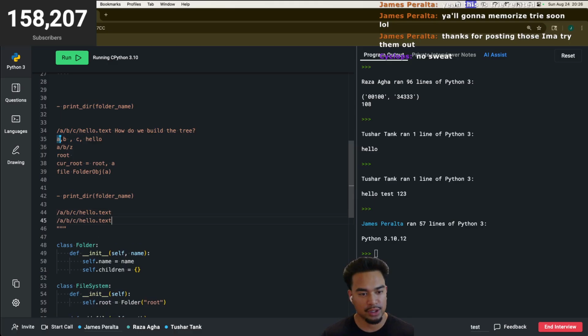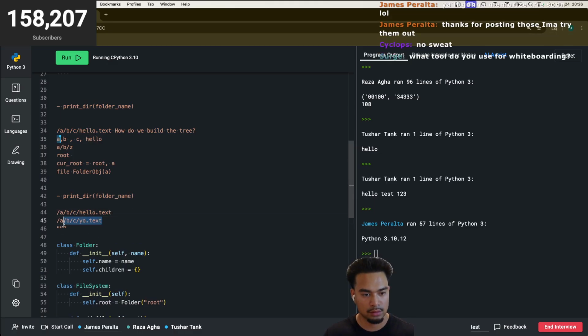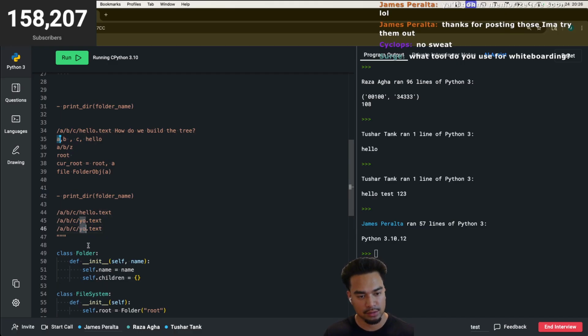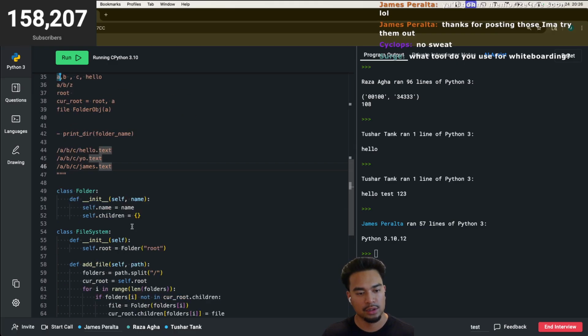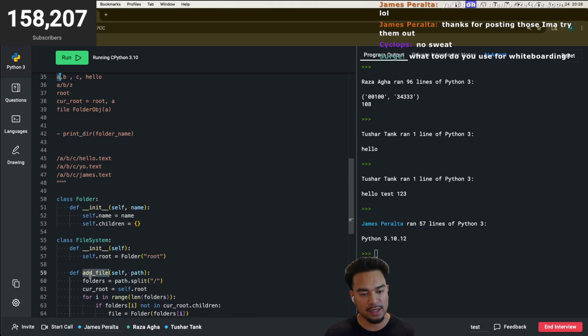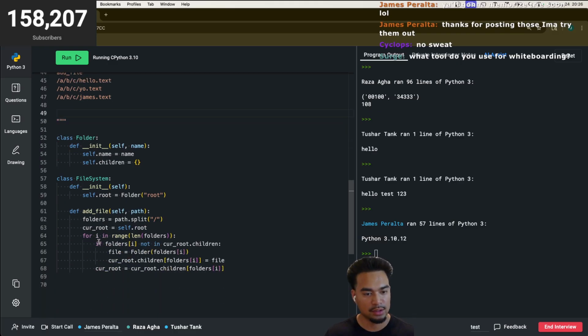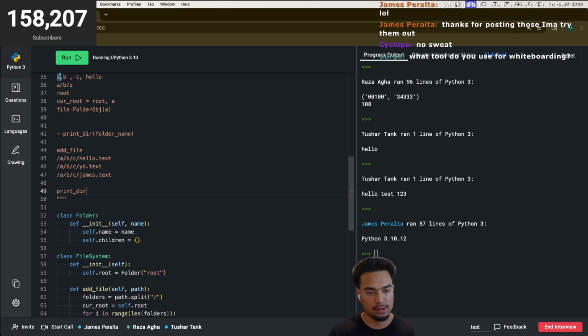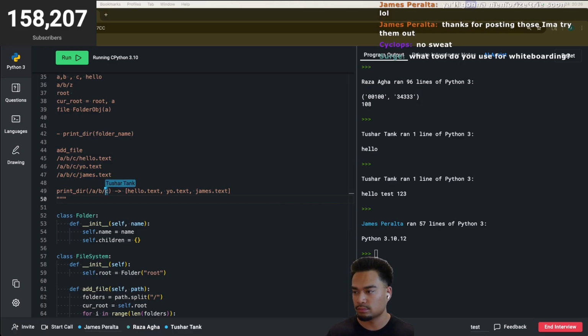By the way, we need to be able to support multiple files under the same directory. So I need to be able to, let's say, add these files, and then afterwards be able to print directory like this, A, B, C, and it needs to output me hello text, yo, and James. In a list. Does that make sense? Yeah. So everything in this directory. Exactly. Right. Let me just check.